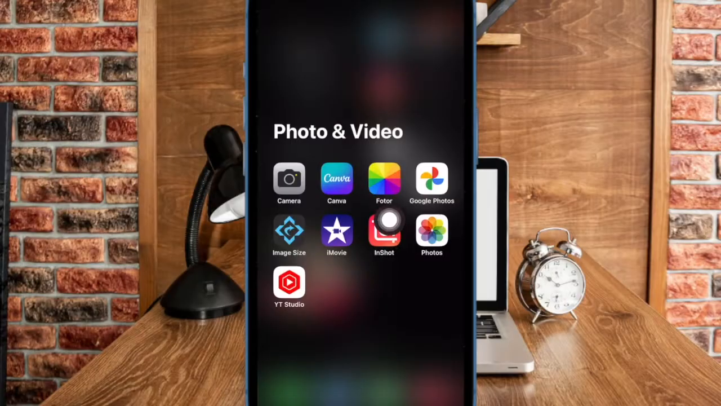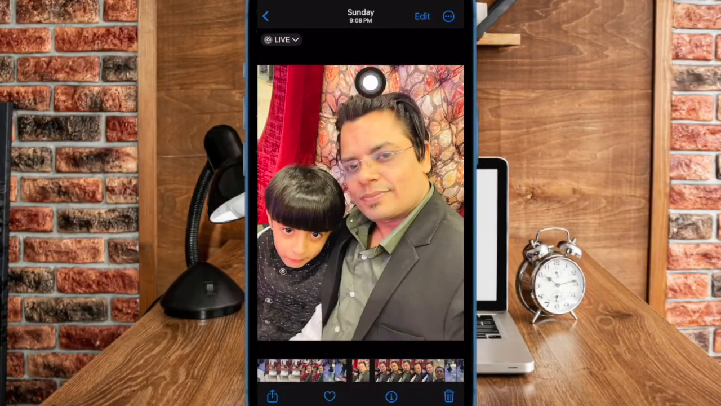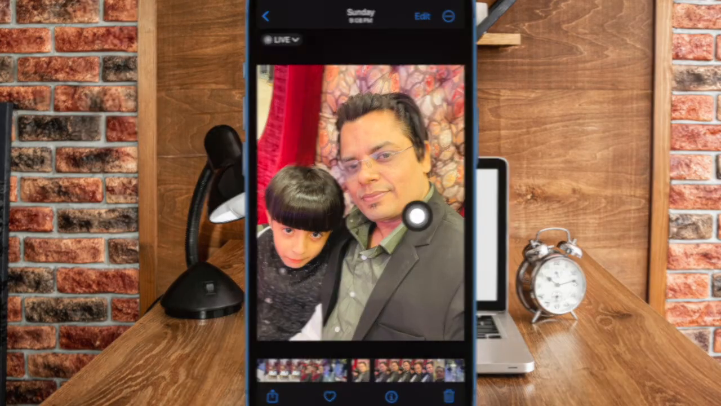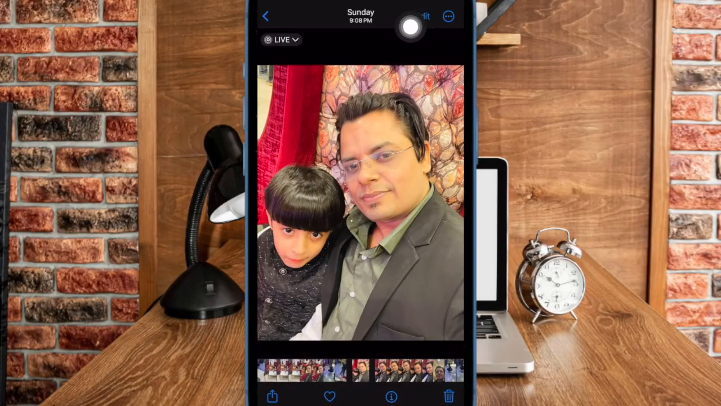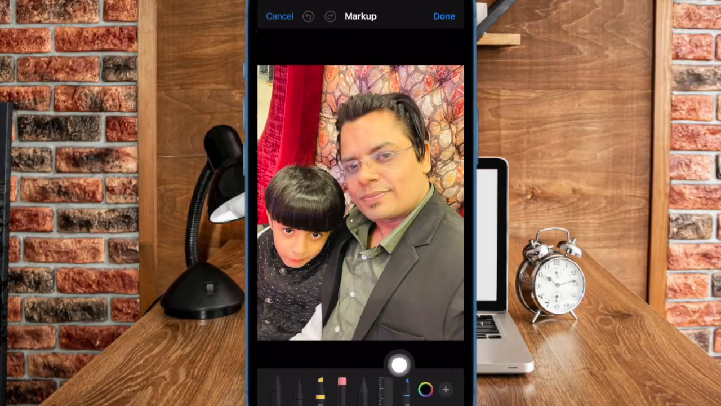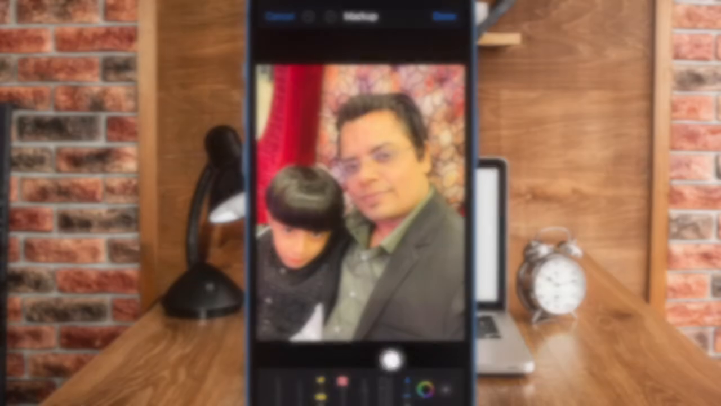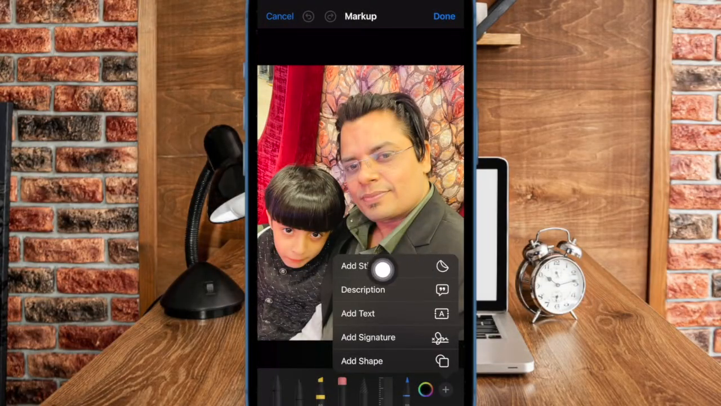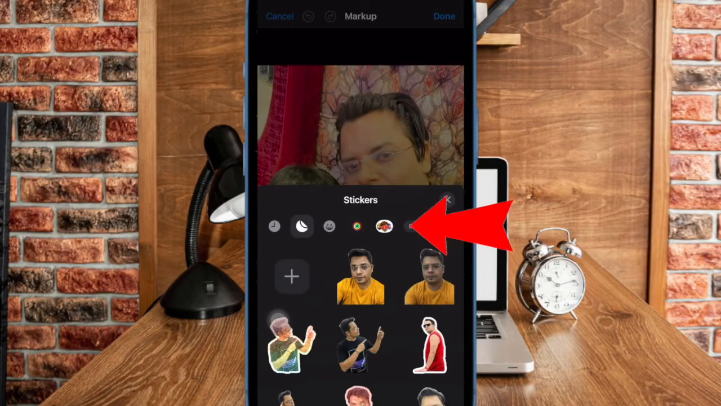First off, open the Photos app on your iPhone. Now head over to the image in question. Then tap on the Edit button at the top right corner of the screen. Now tap on the markup icon at the top right. Then tap on the plus button at the bottom right corner of the user interface, and then choose Add Sticker option in the menu. Now choose the preferred sticker type.